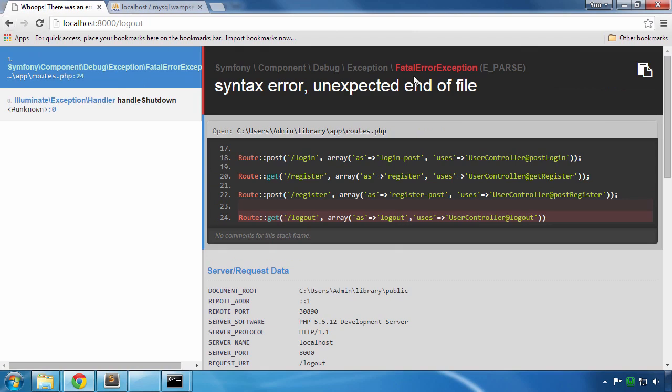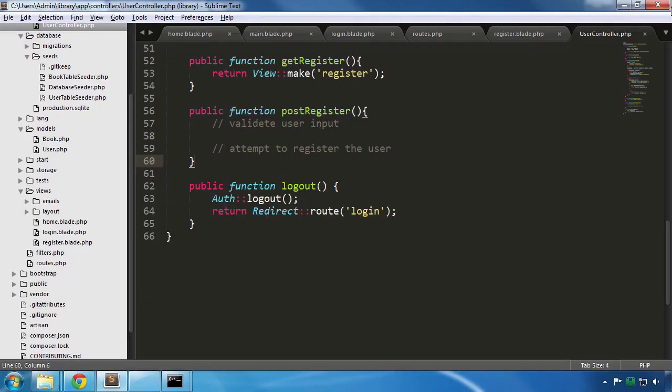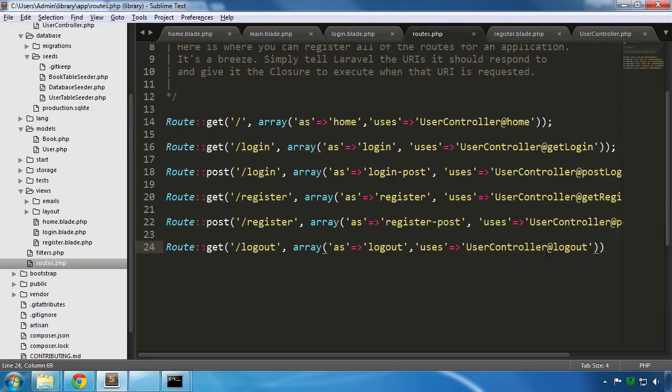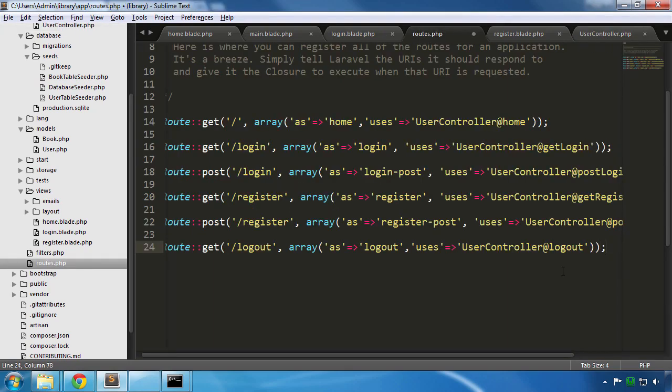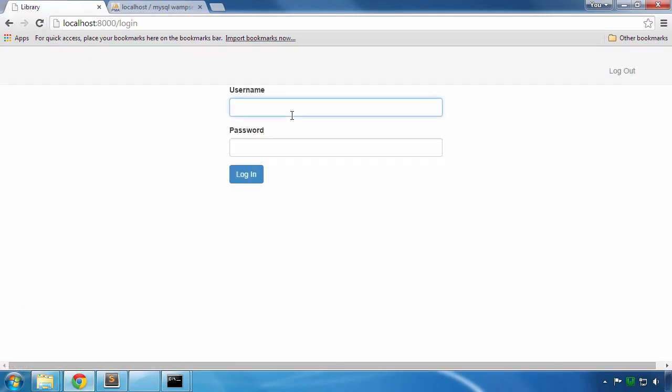Let's refresh the page and oops, unexpected end of file. It looks like we forgot to add the semicolon after the last route declaration in our routes file. Back to that file and we'll put the semicolon at the end of the line. Now, if we refresh the page, no errors.